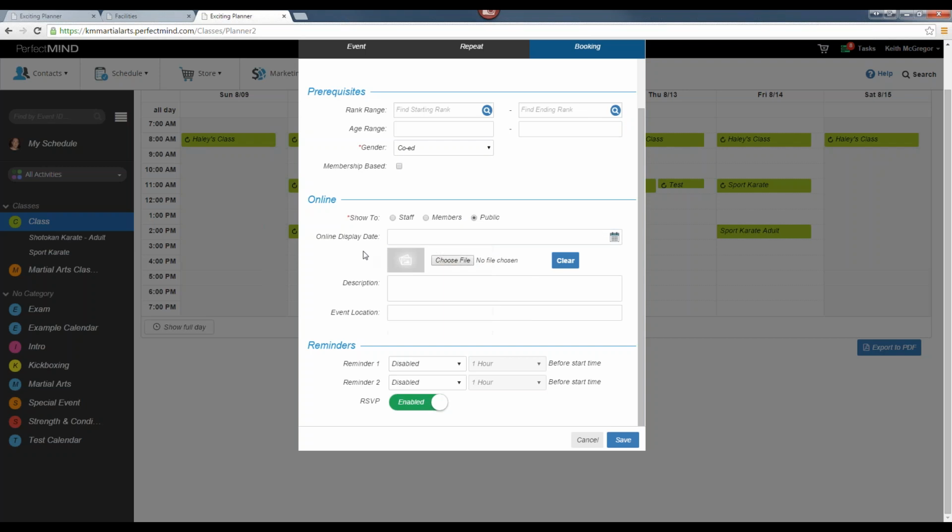If there's an image that you want to display online, you can select an image here, you can provide a description, and the location. So if this is happening at a specific location, you can put the location field so that people know.